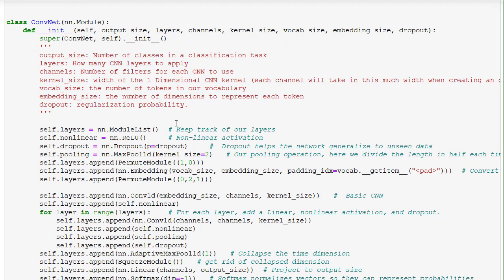Now, looking at our ConvNet, what we're going to have is similar to our feedforward network. We'll take in an output size and the number of layers we want to generate. Instead of a hidden size, we'll now have the number of channels we want our CNN layers to have. We'll have a kernel size that they can apply. And again, this is the width that each CNN is going to look at when it's calculating outputs for the next layer. The vocab size is going to be taken directly from our vocab that we generated earlier. The embedding size again just says how many values we want to use to store information about the tokens in our text.